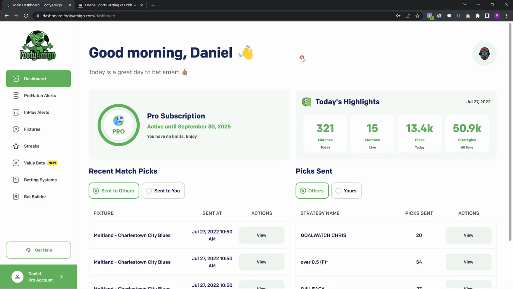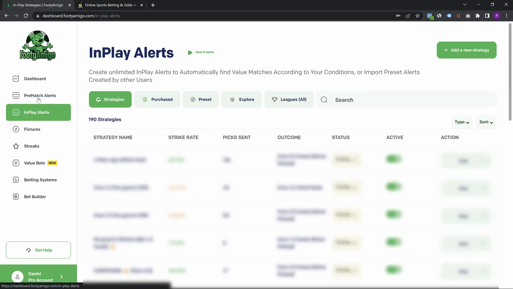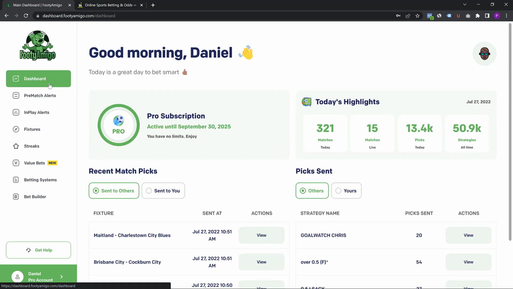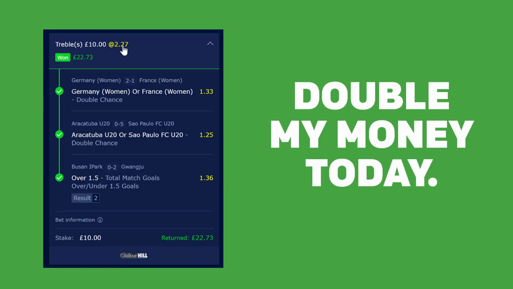So let's get started. Once you're logged into your Footy Amigo dashboard, you're obviously able to create both pre-match strategies and in-play strategies. I have hundreds of both pre-match and in-play strategies. Now, most people don't use other pages. They only create in-play and pre-match strategies. The purpose of this video is to show you that you can find valuable games from other pages on the website. So in this video, I'm going to be creating a very safe 2 odds bet slip, and my goal is to double my stake today.